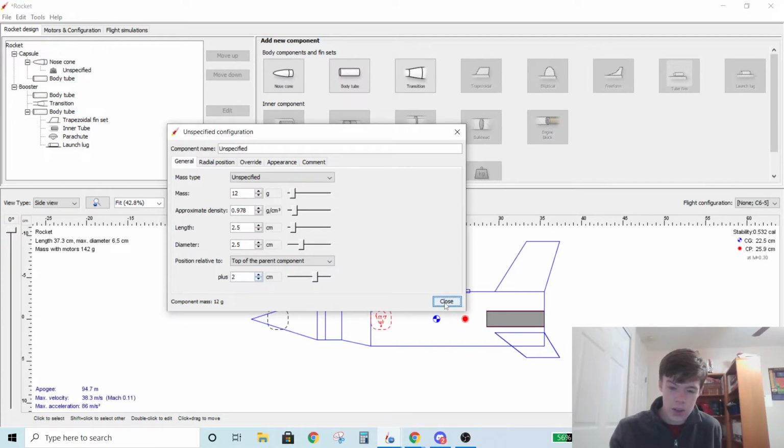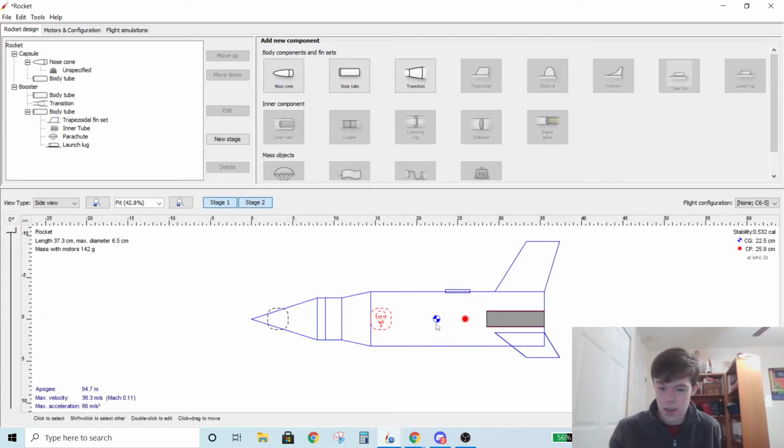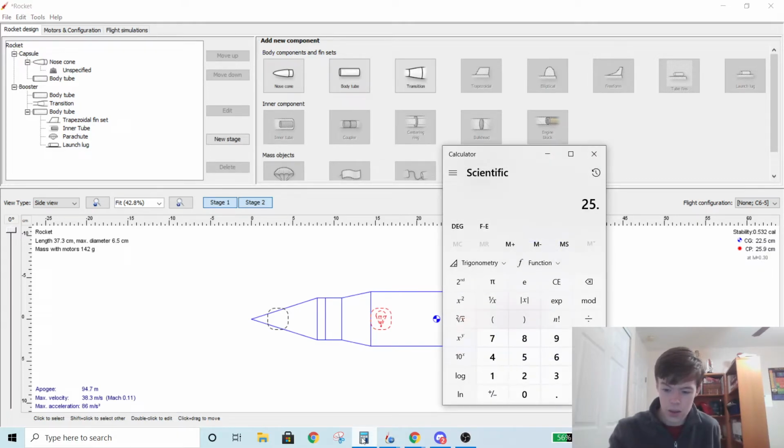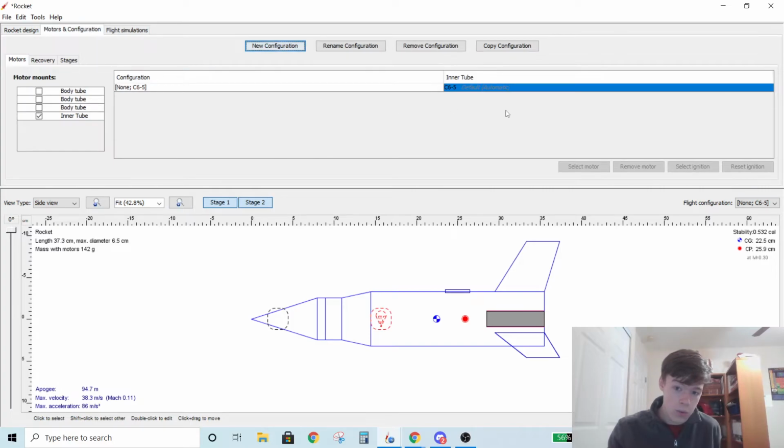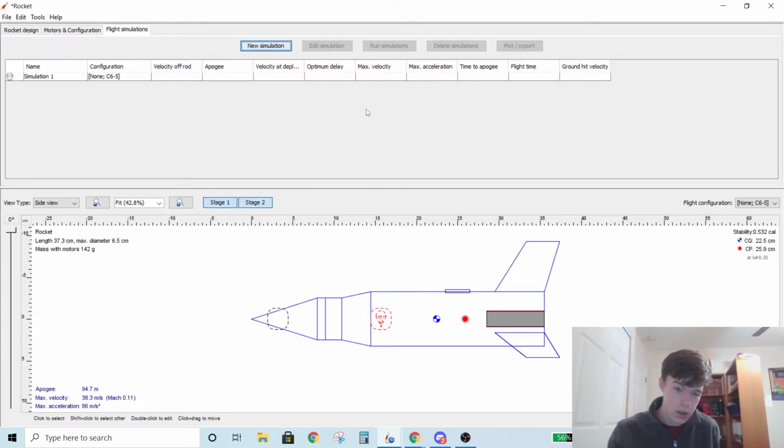If we wanted to, we can just do a quick test of this. So let's do 25.9 minus 22.5, divide this by body tube length, 37.3, times 100. And this is stable enough. Not comfortably stable, but stable enough. And this could be fixed later. So now we check, okay, we have our motor installed. We have everything installed on the rocket that needs to be installed. So now we can make a simulation.